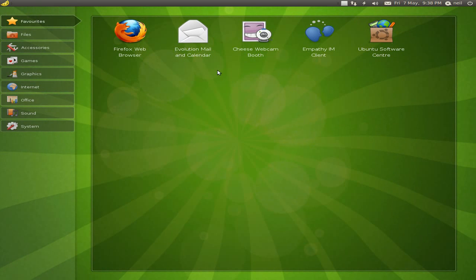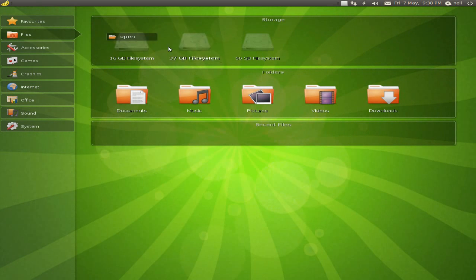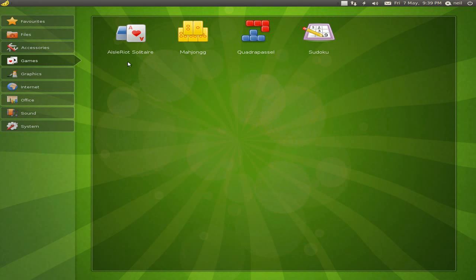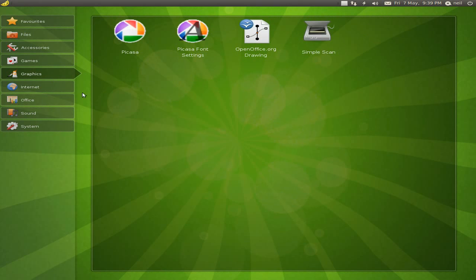Evolution for mail, and I still don't know why. Empathy. Ubuntu Software Center. Super. For files, you can see all my other distros I've got on this hard drive. Blimey, too many. There's no recent files. Accessories: yes, we have got calculator, character map, all the usual you would find in Ubuntu 10.04. But whether you'd really need all this on a netbook is another thing.